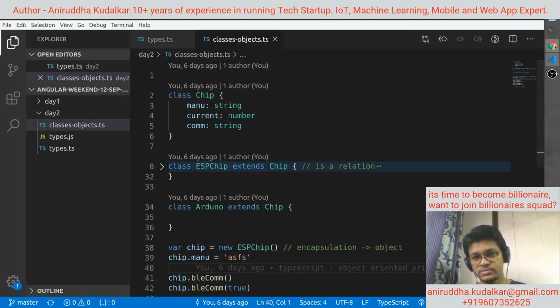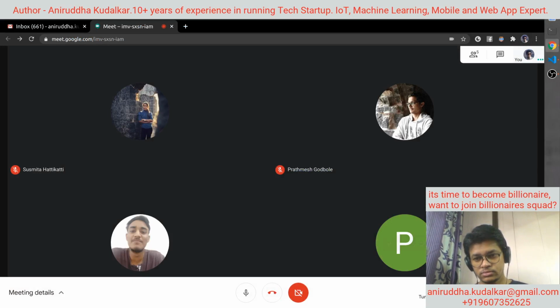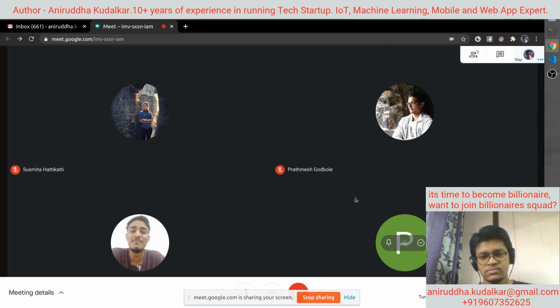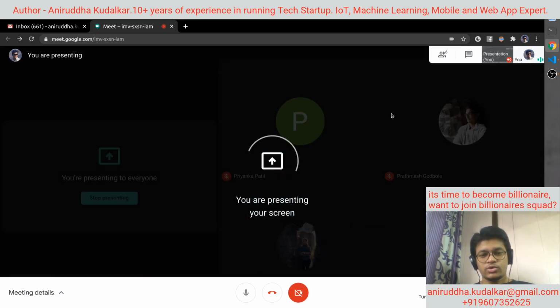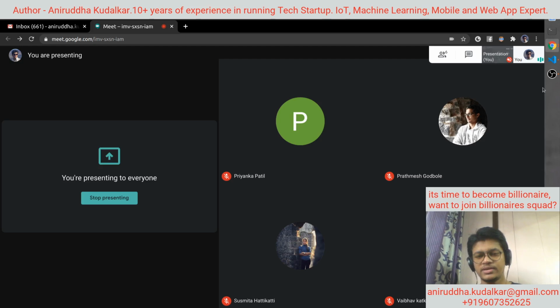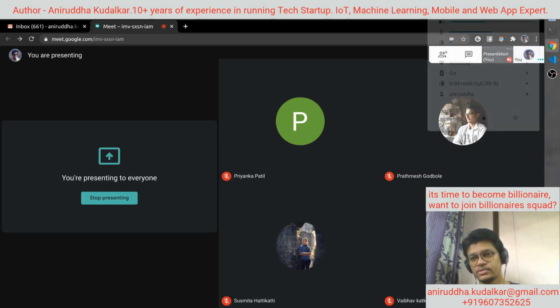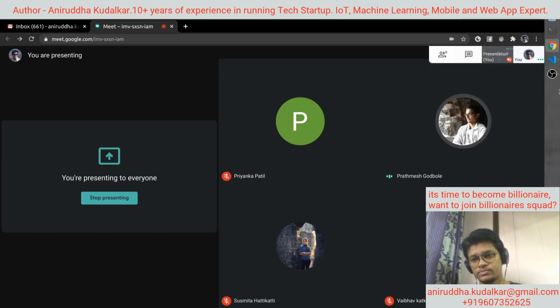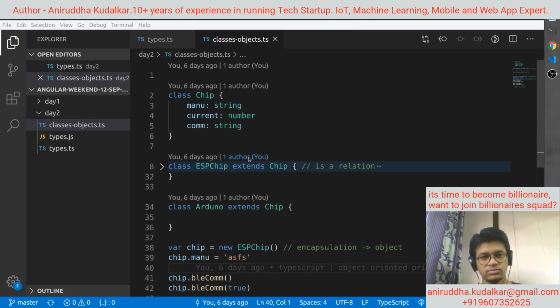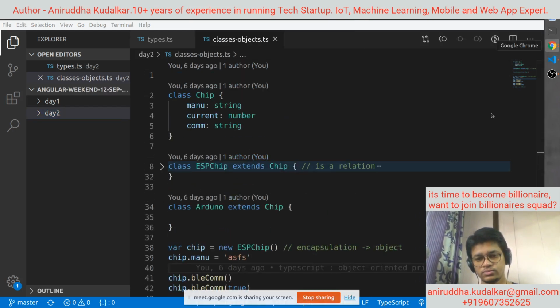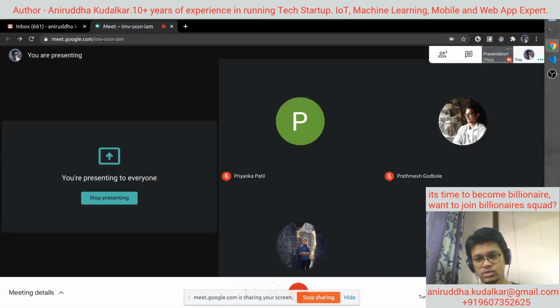And share my screen. Hello. So just tell me, can you see my screen properly? Hello. Can you see my screen? Hello. Vaibhav. Vaibhav Katkar. Okay.